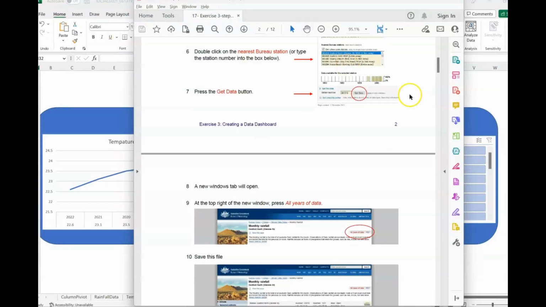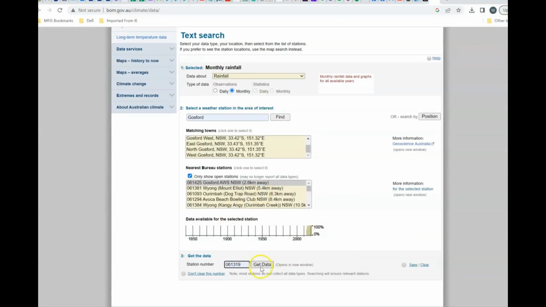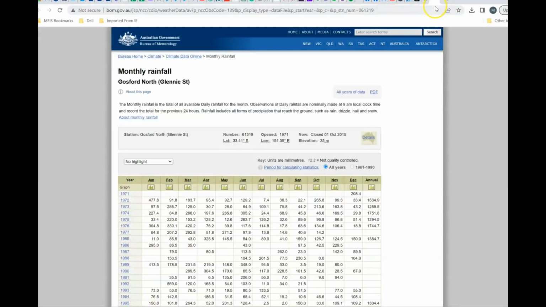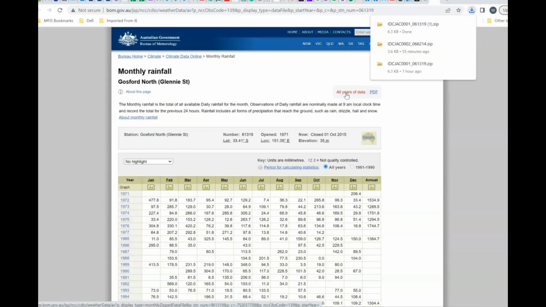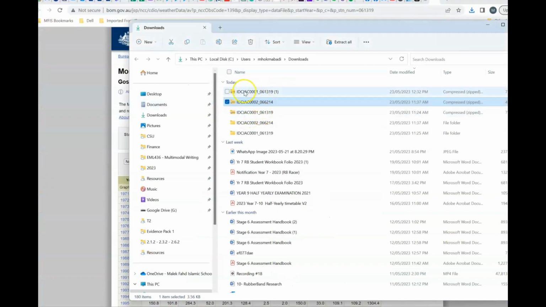All right, let's do it. Here in my browser, get the data. As you can see, a new tab opens, and I click on all years of the data. When I click on all years of the data, as you can see, a zip folder is downloaded. Where is it located when it's downloaded? It is already in my download folder. I click on the one I just downloaded. In the procedure, it shows you how to use WinRAR to unzip it, but I'm going to do it a different way, which is not in the procedure.